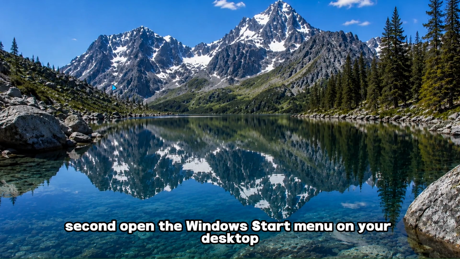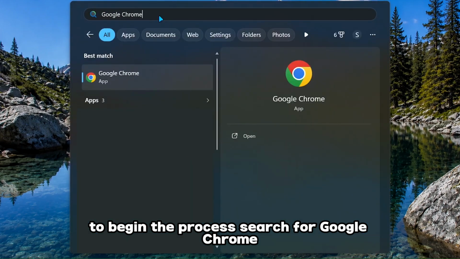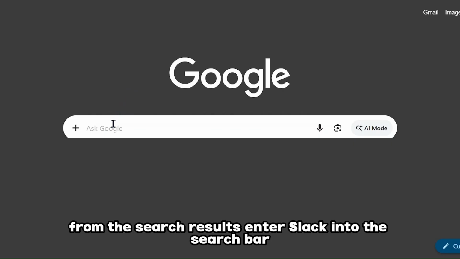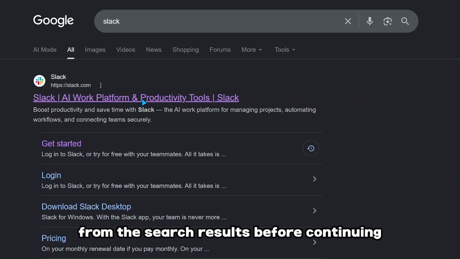Second, open the Windows Start menu on your desktop to begin the process. Search for Google Chrome and open the Google Chrome browser application from the search results. Enter Slack into the search bar and click the official Slack website from the search results.